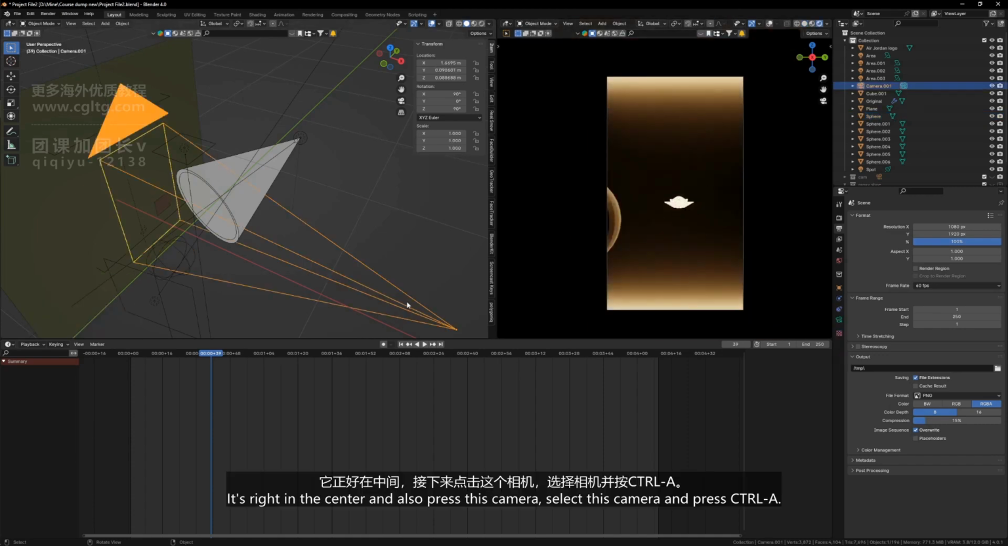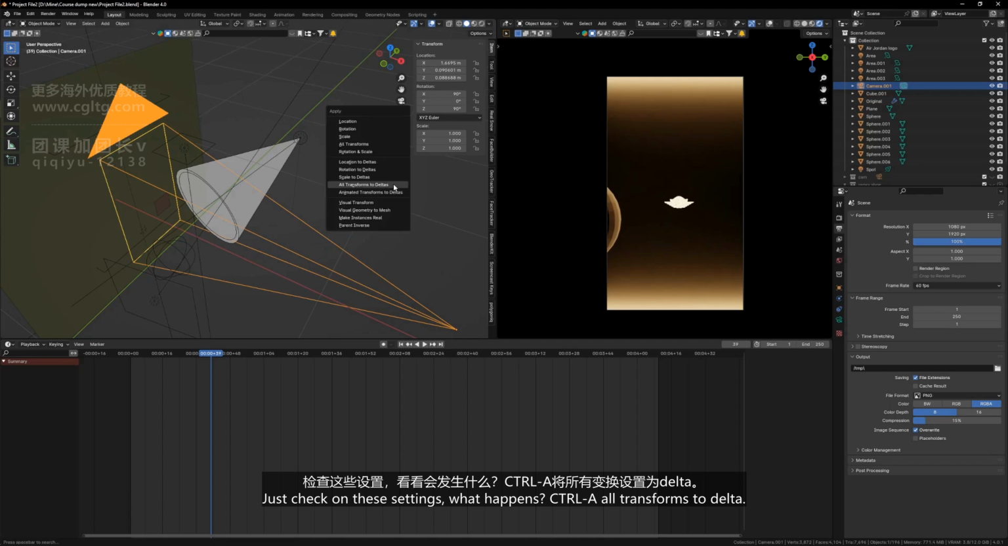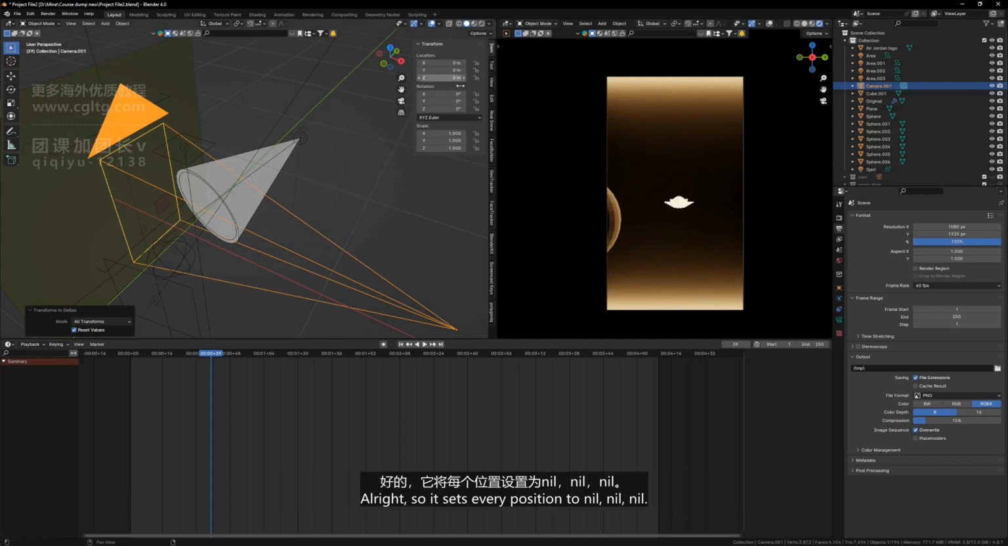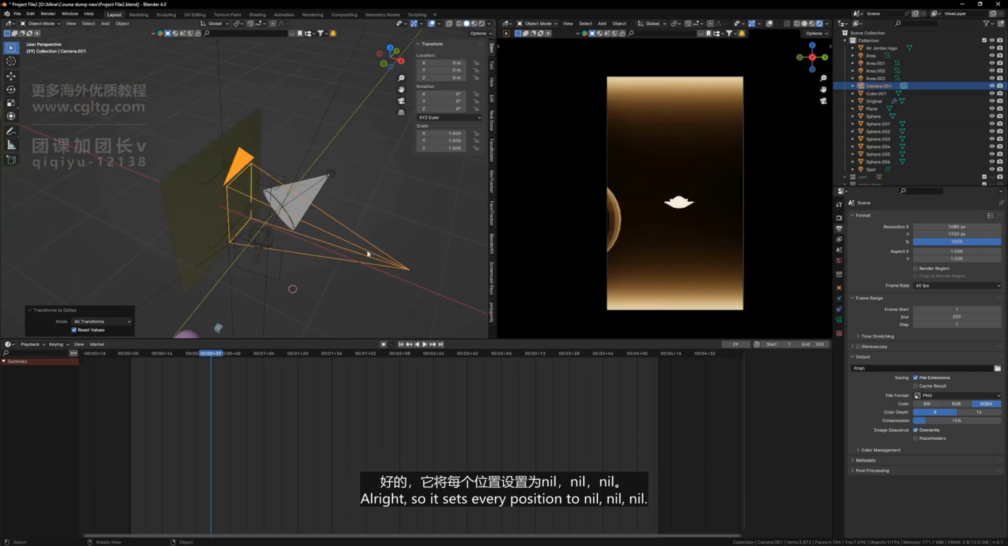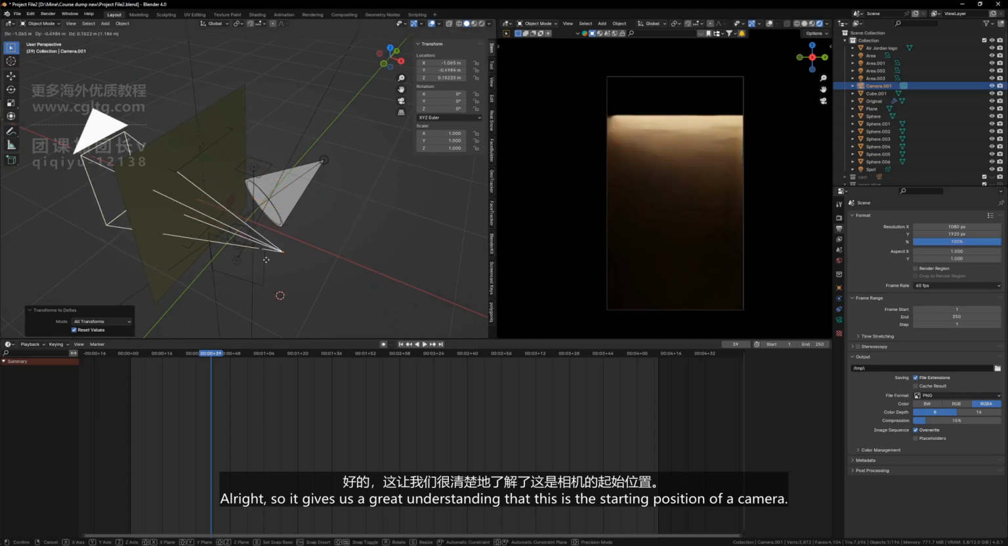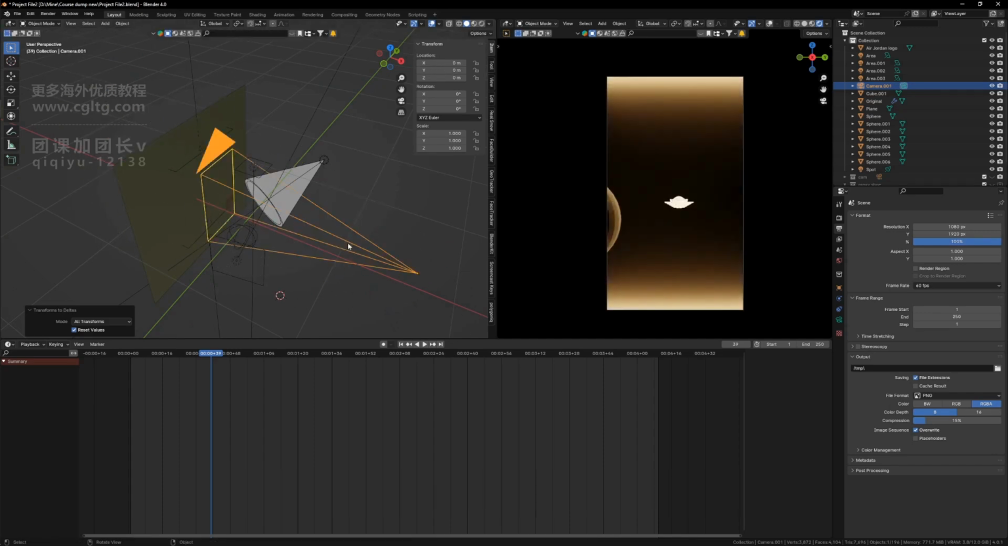And also select this camera and press Ctrl A. Just check on these settings what happens. Ctrl A, all transforms to deltas. Alright, so it sets every position to nil, nil, nil. So it gives us a great understanding that this is the starting position of our camera.